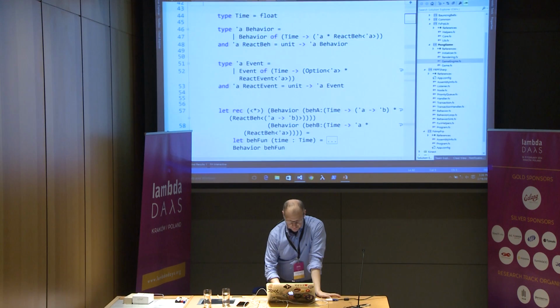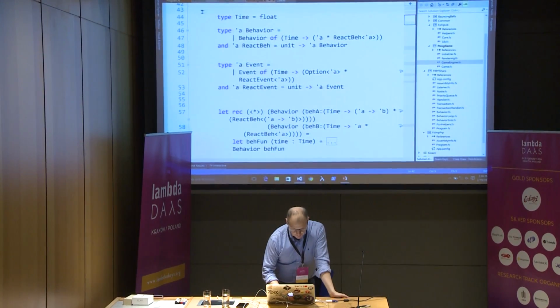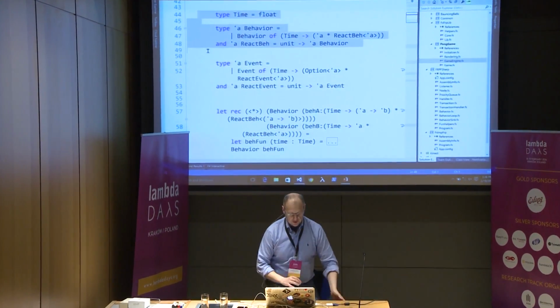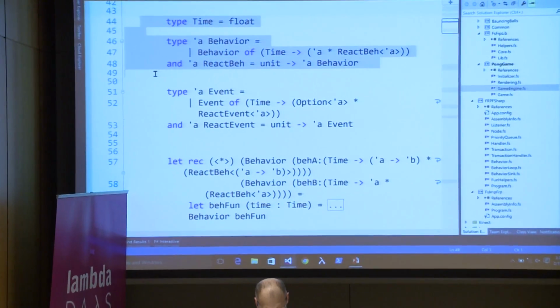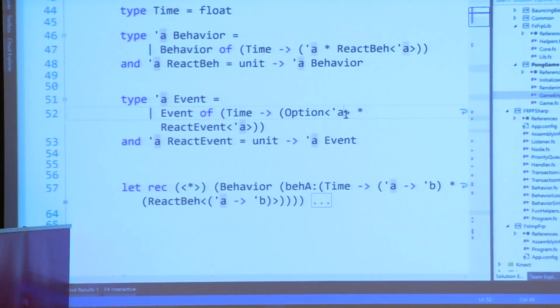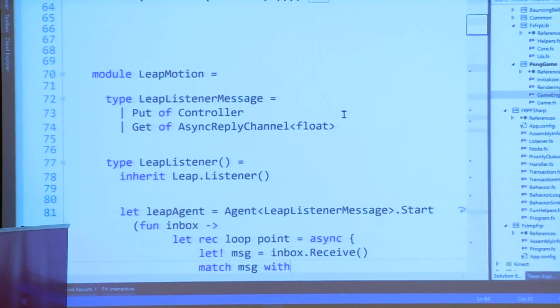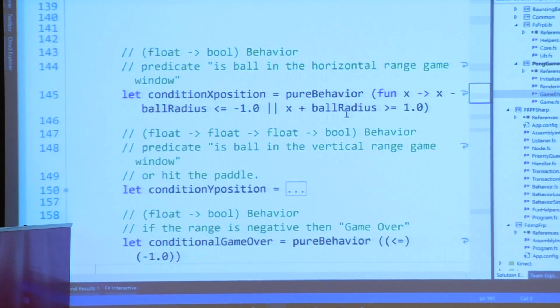So how is this implemented? This follows more the rule of the first implementation, right? I define my type here using the reactivity version. We have behavior, and we have event. But the cool part, how this is implemented, I'm going to go over LeapMotion later. I'm going to go here.